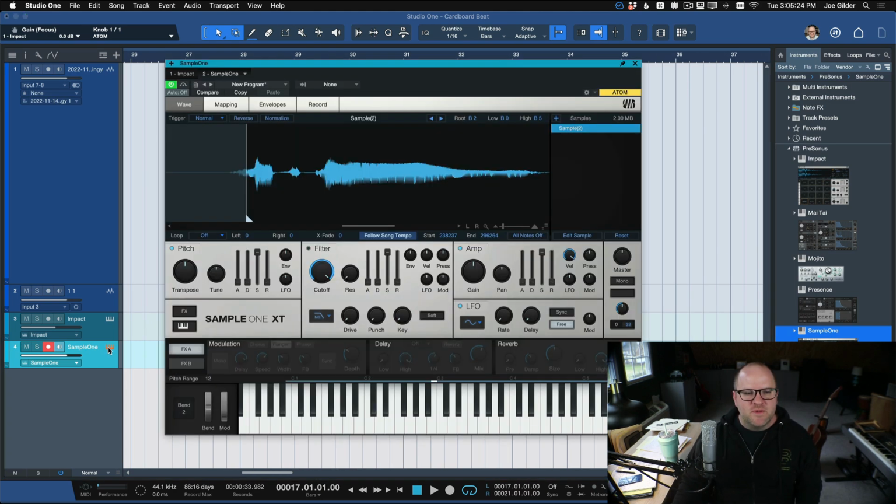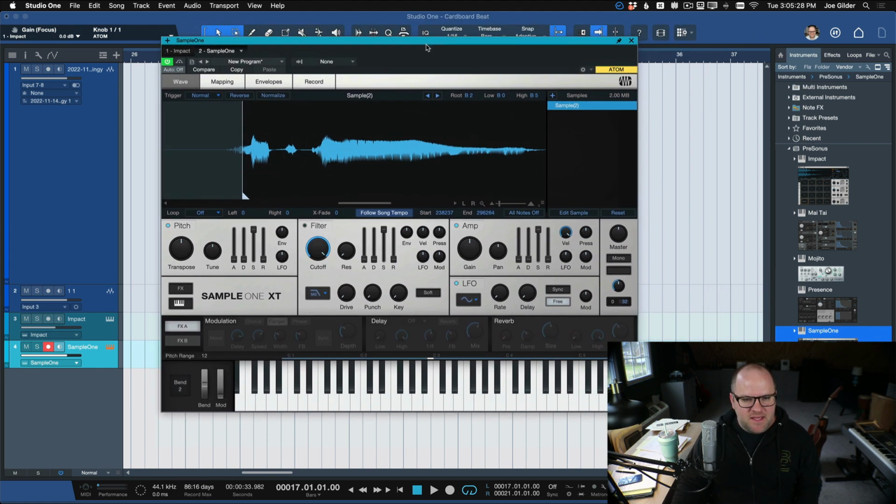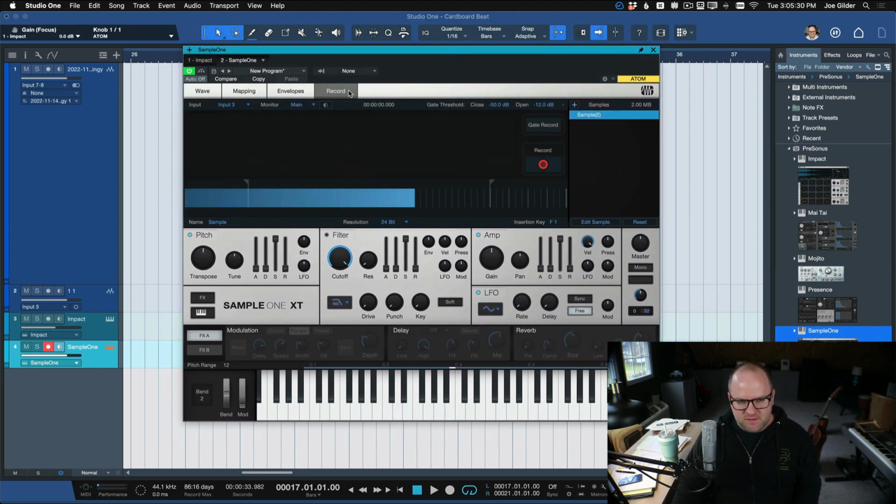So if you're not familiar with this plugin in Studio One, it's called Sample One. It's included. And there's a record panel. So here's my microphone. So I can literally record myself into it. And then I can map that sample to a key in my keyboard. So I did that just a minute ago with this.